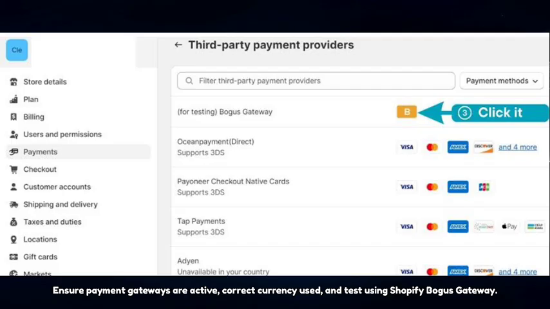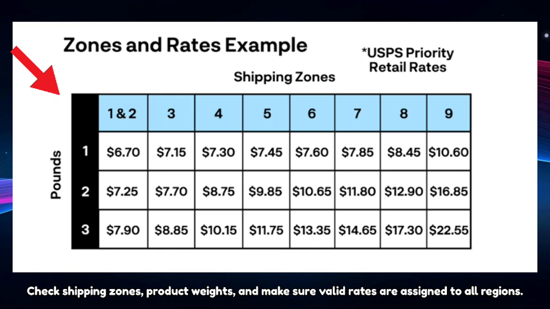Ensure payment gateways are active, correct currency is used, and test using Shopify's bogus gateway. Check shipping zones, product weights, and make sure valid rates are assigned to all regions.